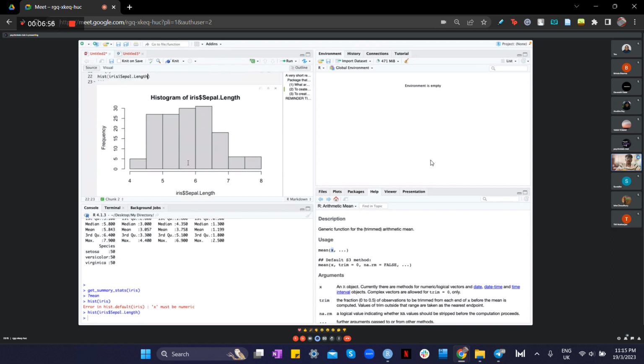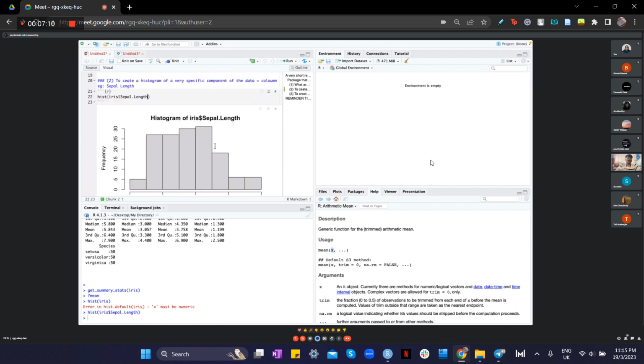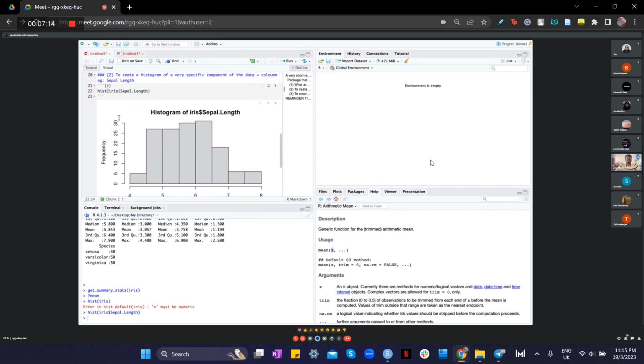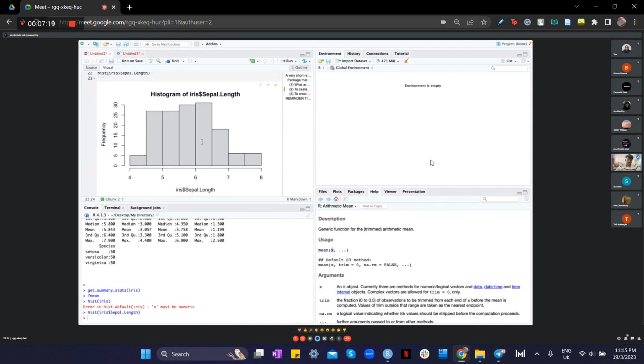Like I said earlier, the least value is present a lesser number of times, and the highest value is also present a lesser number of times. It's kind of sort of a normal distribution, but not exactly. I'm not getting into the details of how a normal distribution looks. Coming to the point, this is a very simple, very basic way to do a histogram, and you can see how sad it looks. It says histogram of iris dollar sign sepal dot length and all these kind of things.